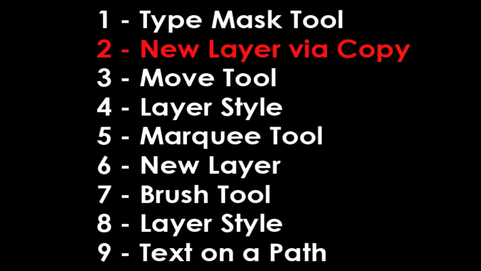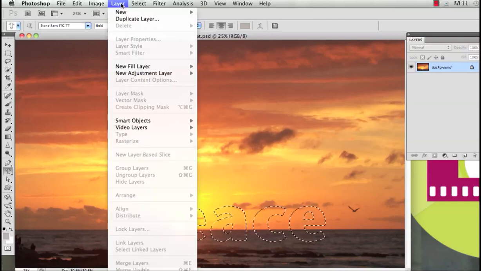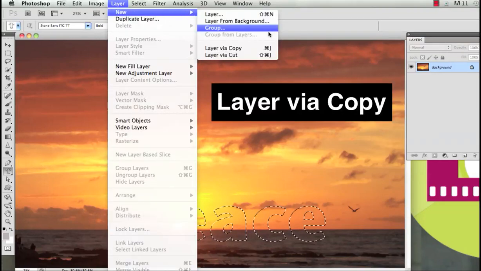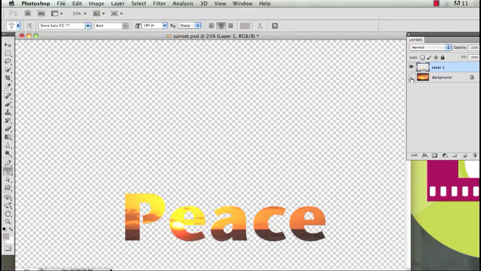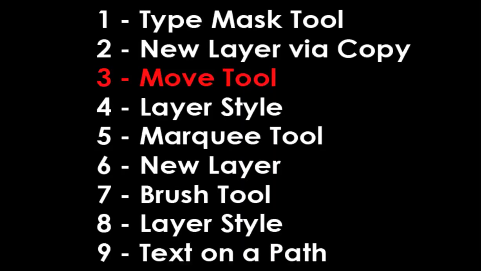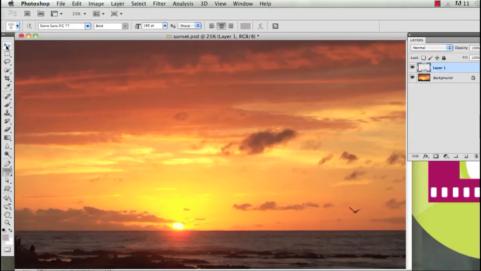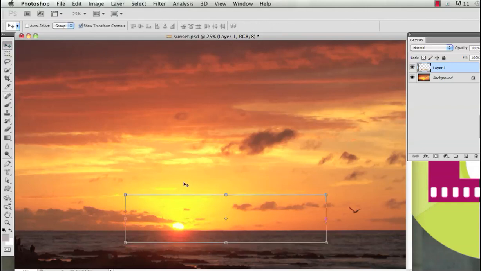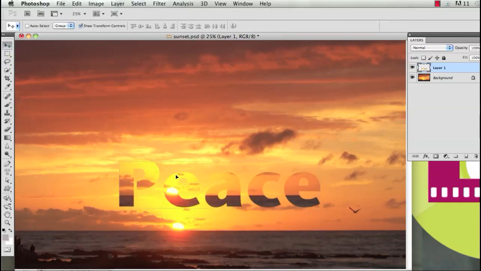Step 2. New Layer via Copy. Click on Layer on the menu bar, New, Layer via Copy. This will copy your selection from the picture into a new layer. Step 3. The Move Tool. Click on the Move Tool on the toolbar. You can then move your text to any place you want.